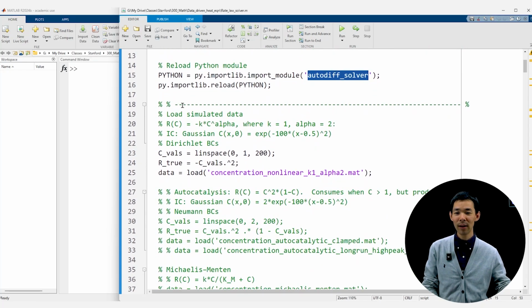So right here, load simulated data. You see this right here? R of C is equal to negative K times C to the alpha. And we're going to do the case example where the rate constant K is equal to 1, alpha is equal to 2. Okay, so that's the bimolecular irreversible chemical reaction with a rate constant 1, and it's C squared.